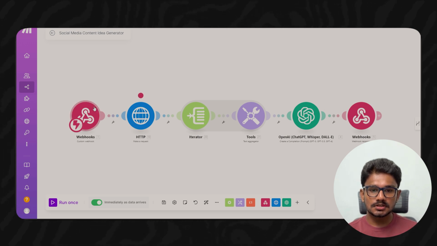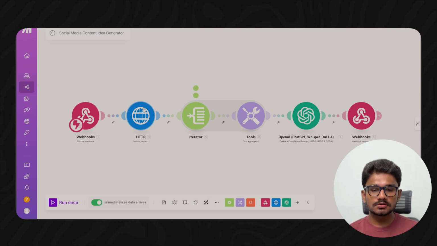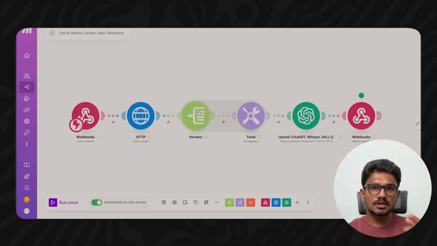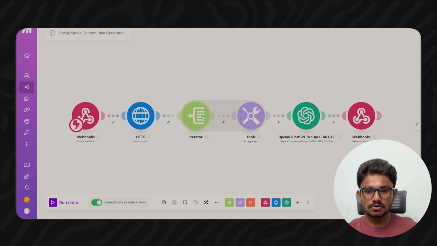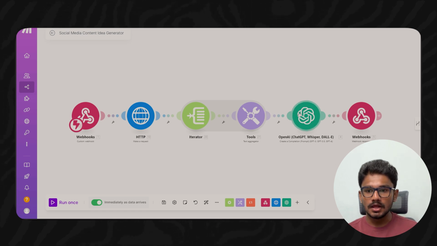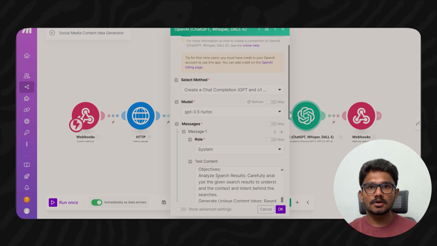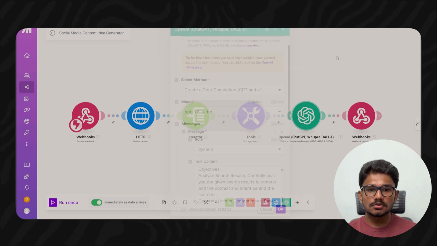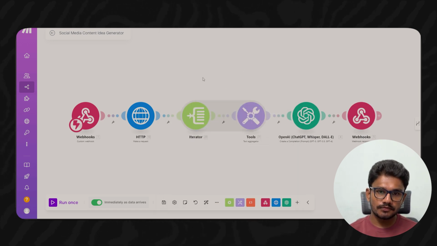So once the webhook is triggered, based on the user's input, it is going to search for the results on the web, and based on the results, let's say if we got 10 results, it is going to iterate through each and every result. It is going to scrape the data, and then it is going to store all that particular data in this text aggregator, and all the stored data is going to be sent to the OpenAI module. And we have the prompt here. With the prompt and the data that we have gotten from the web, we are going to create the content ideas and send back to the webhook. So let's just try to create this workflow from scratch.